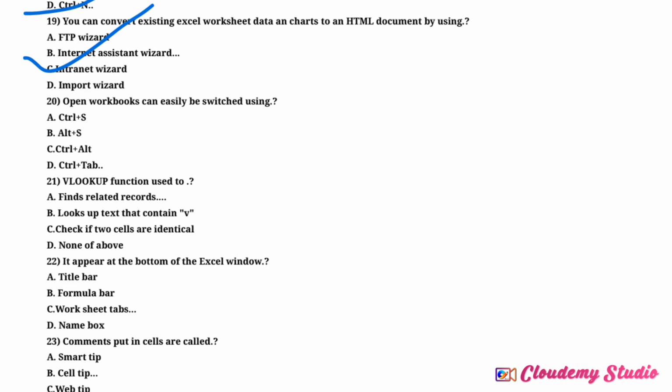20. Open workbooks can easily be switched using? Correct answer, option D, Control Tab. 21. VLOOKUP function used to? Correct answer, option A, finds related records.